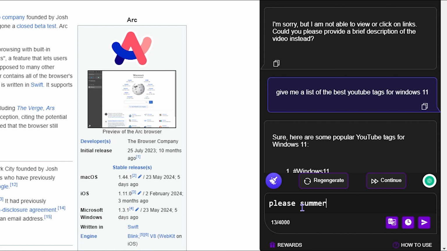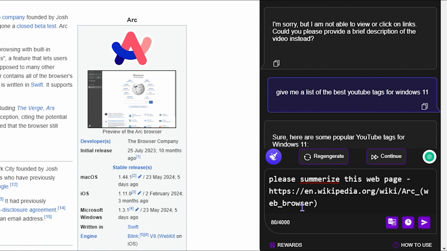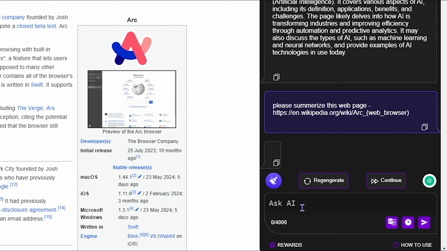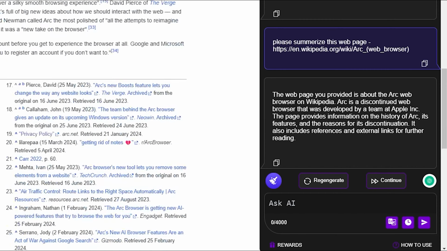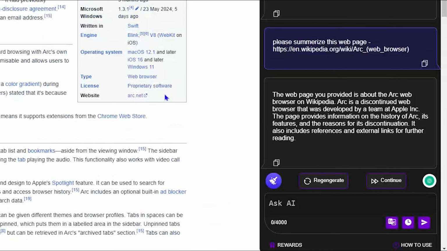please summarize this web page, put a space there and put the URL link and hit enter. And you will see that the AI just simply takes the entire page of all of this data that I don't have to read through and just gives me what it is in a super simple summary. How amazing is that, right?